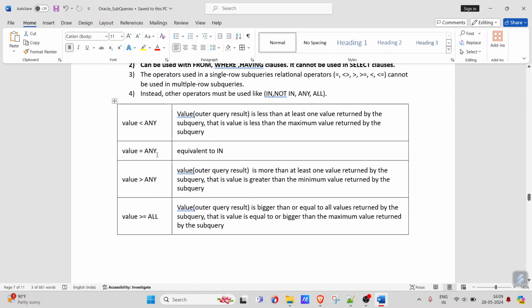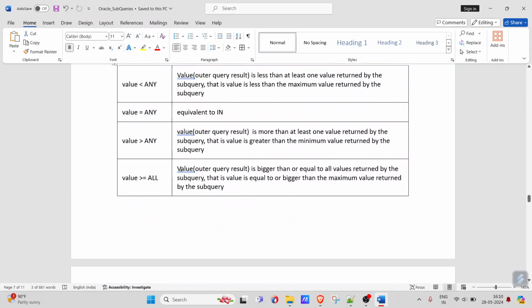If we use the equal to any operator, it is equivalent to the in operator. Whatever value is coming from the subquery, that same value should be there in the outer query result as well. If we're using greater than with the any operator, it means the value of the outer query result is more than at least one of the values returned from the subquery. Or we can say the value is greater than the minimum value returned by the subquery. We'll see it with some examples.